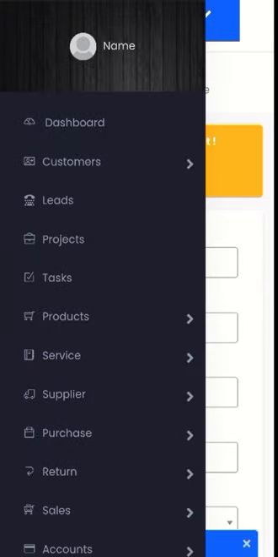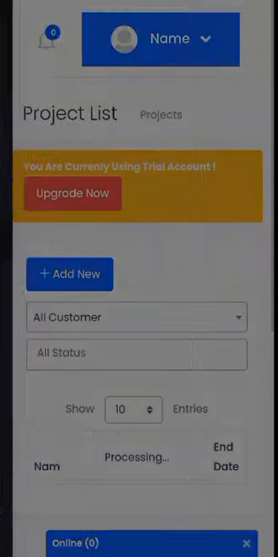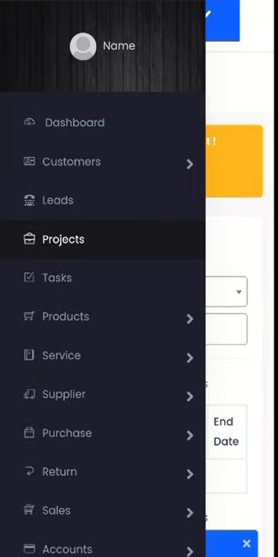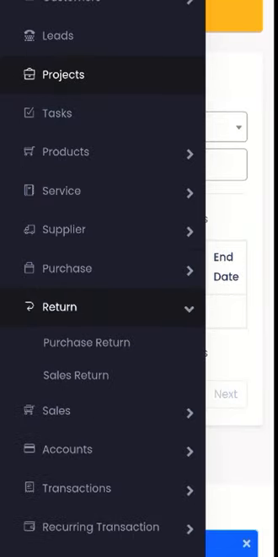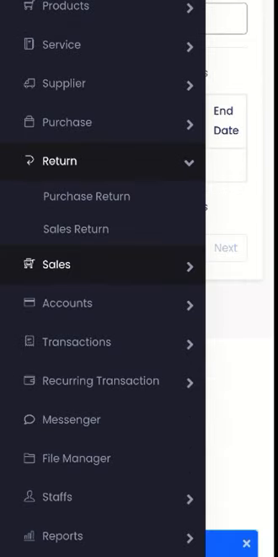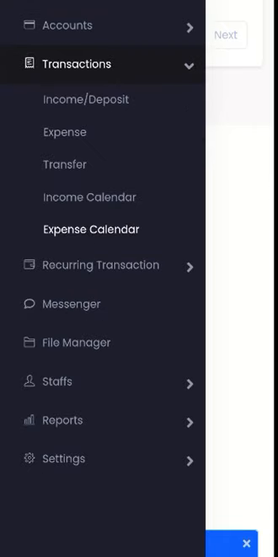Then for project, this is where you get to upload your project. Then for leads, this is where you get to upload your leads, your supplier, your return. For example, if the product was returned, purchase return, sales return. Sales return is the one you sold and that was returned. The purchase return is the one you bought and that was returned. Then we have the file manager where you get to upload and even send files to customers. Then we have transactions, and then we also have reports.